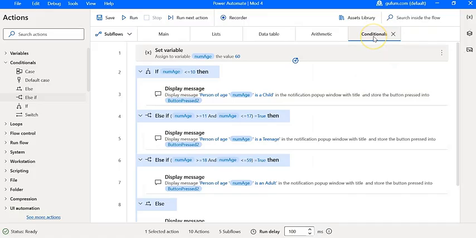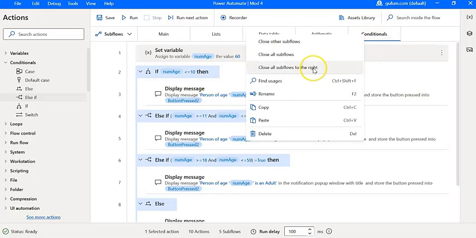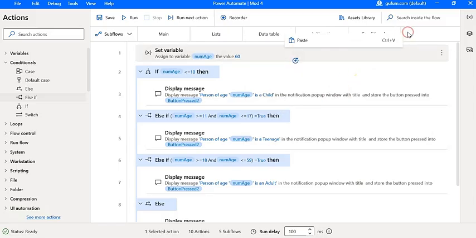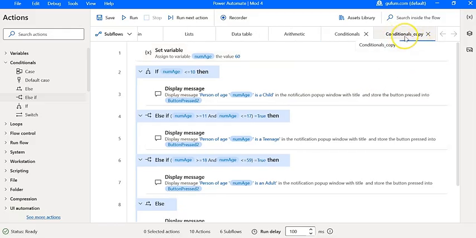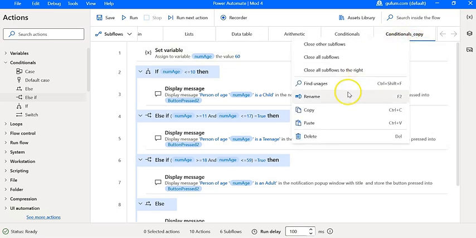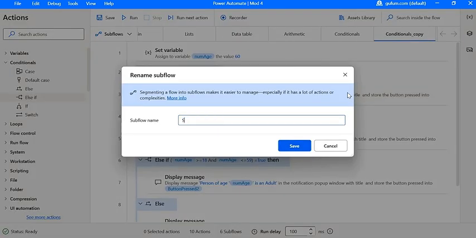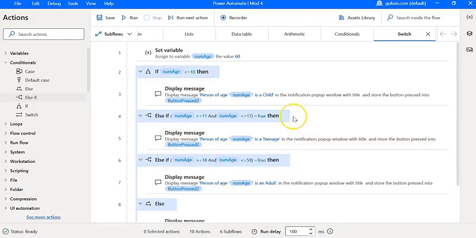So we'll add conditionals. We'll make a copy of this conditionals. Here it is. I wanted to show this feature also. Copy. Right click, paste. Now it says conditionals underscore copy. I go and rename it and make it as switch. Same subflow will get copied.